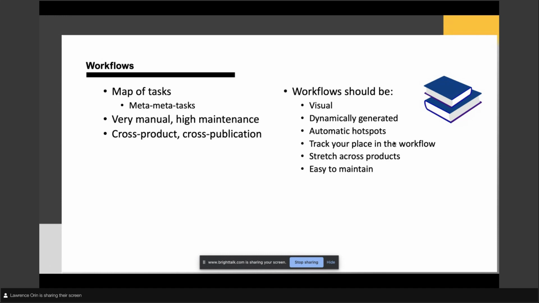Okay? Those workflows should easily stretch across products, across publications, so a single workflow which is visual and dynamically generated, well, I should be able to quite easily bring in different publications or different products if needed. It's just one of those things that workflows must handle.